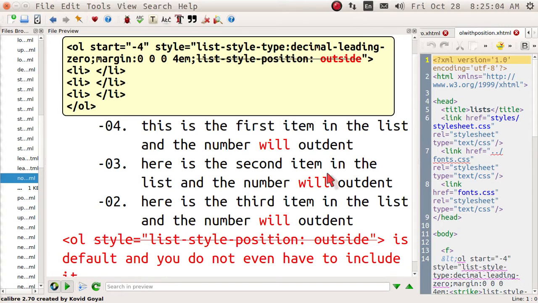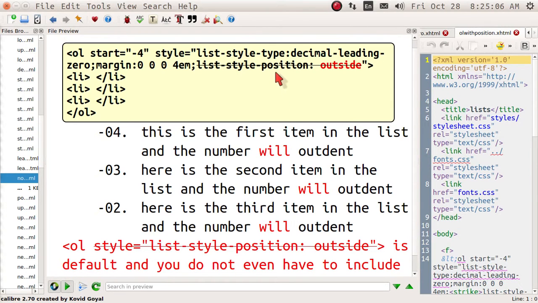Here's a new concept. We're going to put the position outside. Well, that's default. This number is outdented. It's to the outside of the text anyway. You don't have to tell it to do that. So I've got it starting at -4, and the margin is at 4, so it's right here. And there is a leading 0, but I don't have to tell it to put this number to the outside, to the left of the text.